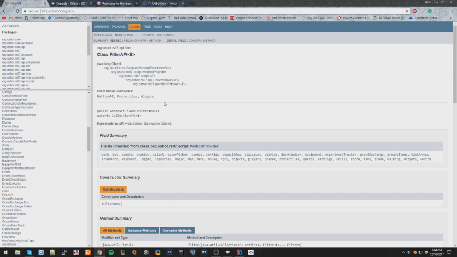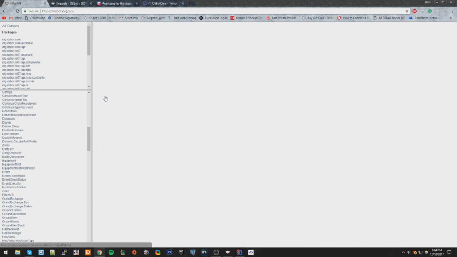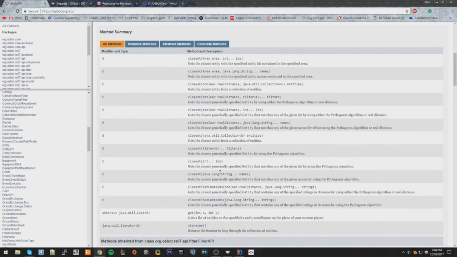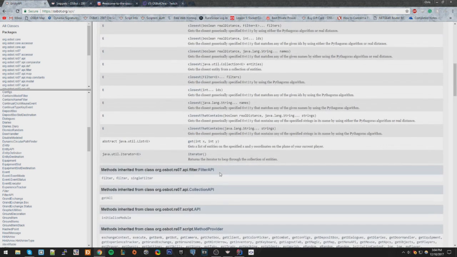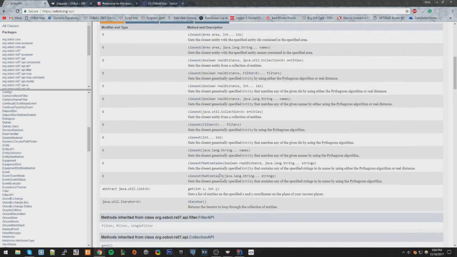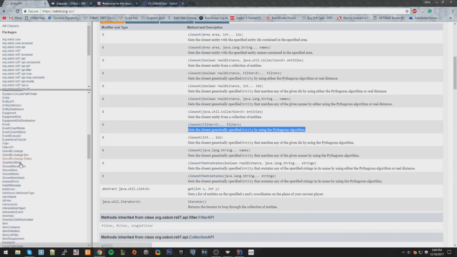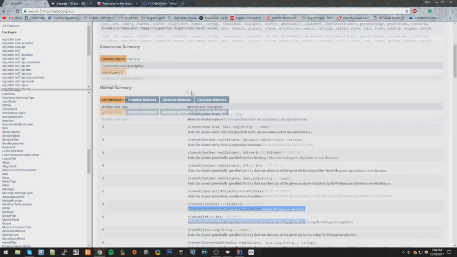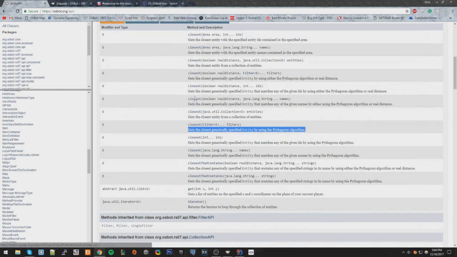Hold on. Yeah, it's here. So we use the filter class in NPC filter. That's the method, the closest. It shows you all the entity API interact or closest methods here.